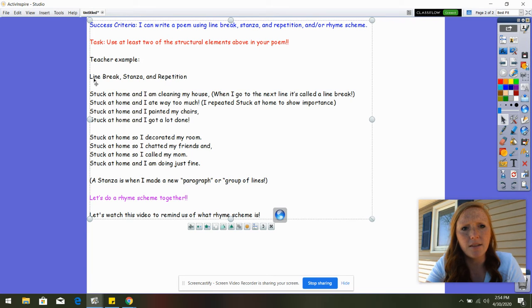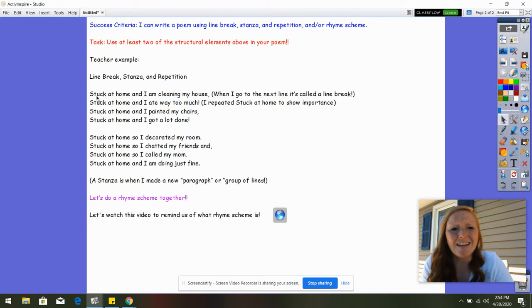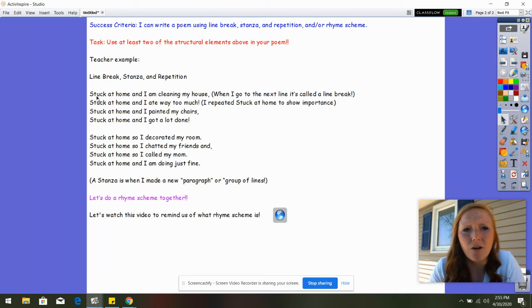I used line break, stanza, and repetition in my poem. So first I started with a theme or a topic that I thought was close to home right now because I'm stuck at home. So I repeated stuck at home and I'm cleaning my house. Stuck at home and I ate way too much. Stuck at home and I painted my chairs. Stuck at home and I got a lot done. Stuck at home, so I decorated my room. Stuck at home, so I chatted my friends. And stuck at home, so I called my mom. Stuck at home, and I'm doing just fine.